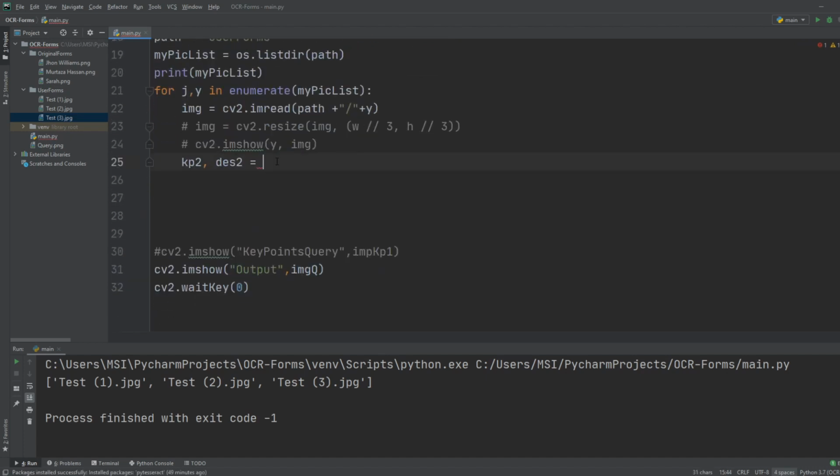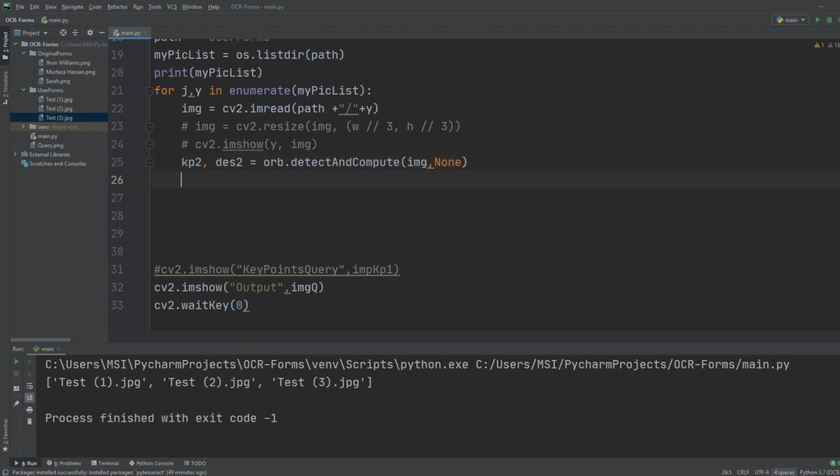We will compute, and this time around we will compute using our image. We don't need to see the key points for it, but what would be interesting to see is the matching of it. So we can view that later on. To find the matching, we have to use a matcher.